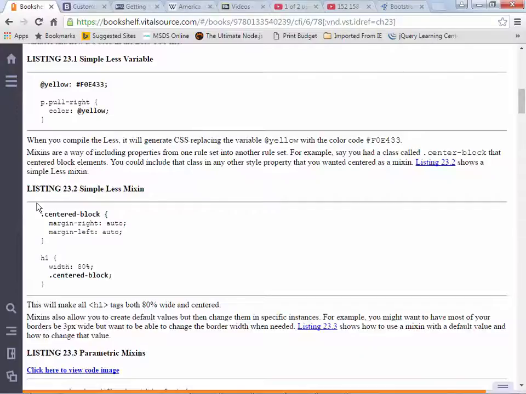All right. Next are mix-ins. As mentioned right there, mix-ins are a way to include properties from one rule set into another rule set. And they give here an example. Suppose you had a class called center-block that centered block elements. You could include that class in any other style property you wanted centered as long as you did it as a mix-in. And they're showing it here.